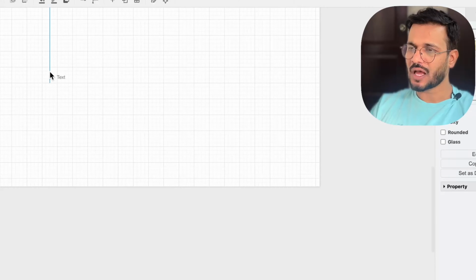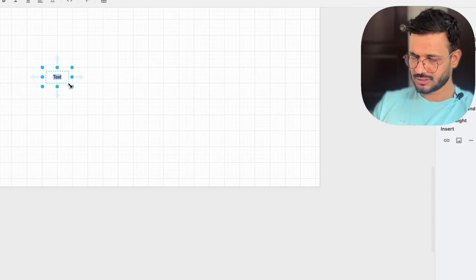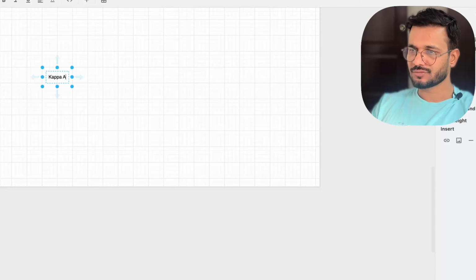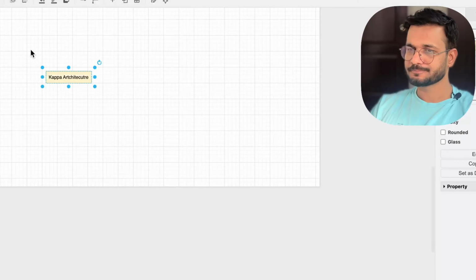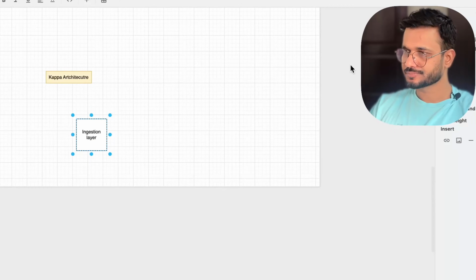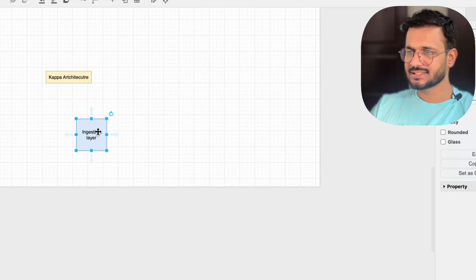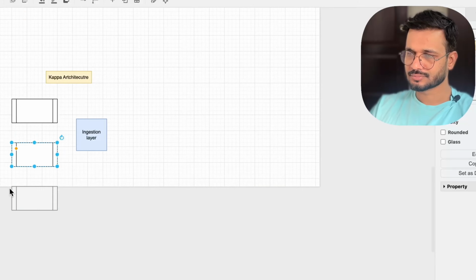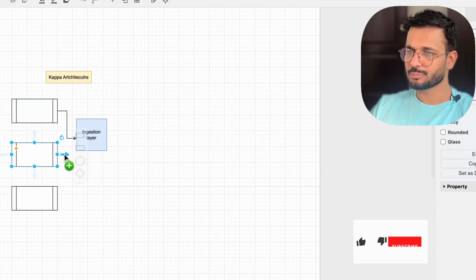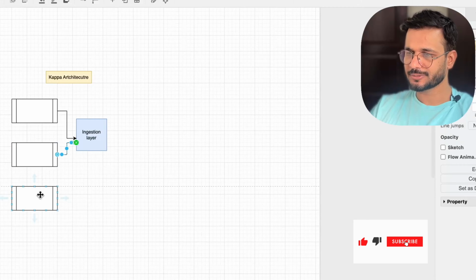Let me show you how the Kappa architecture works. So Kappa, as the name says, we'll have the Kappa architecture, make it yellow, and we'll make the same ingestion layer, data ingestion. After making the ingestion layer, we can have multiple Kafka layers. We can make sure they are pushing data into the ingestion layer.